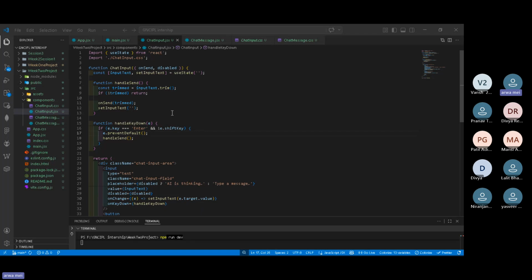In this file, I created a component called ChatInput, which is responsible for handling user input. It uses the React useState hook to store the text that the user types inside the input field. This makes the input controlled by React, meaning the value is always synchronized with the state. I also defined two main functions. The first one is handleSend, which is triggered when the user clicks the send button or presses enter. This function trims the input to avoid sending empty messages.